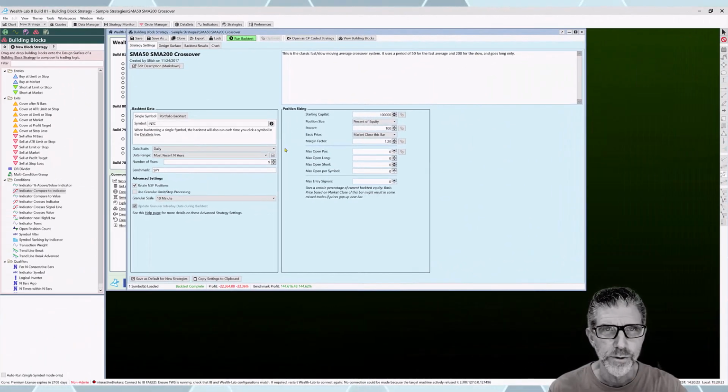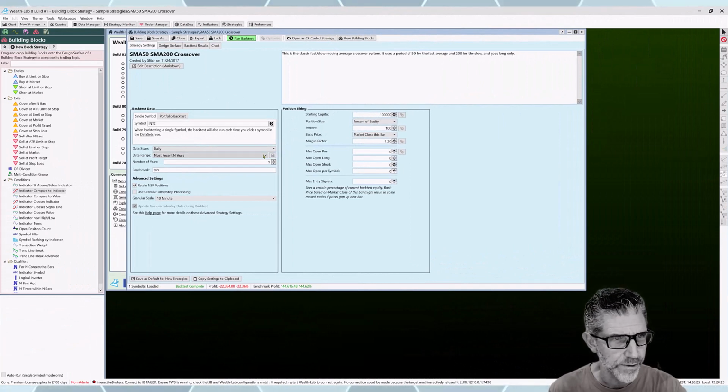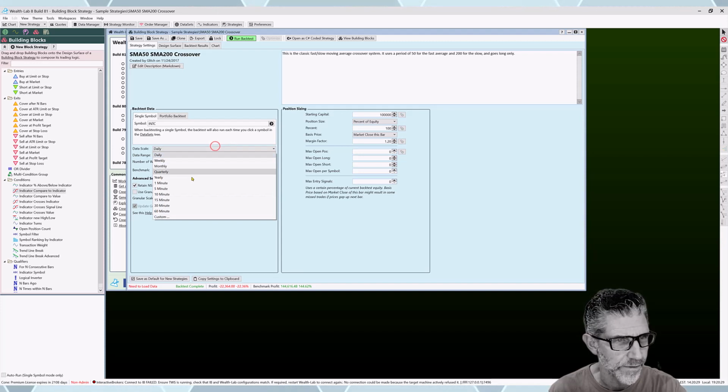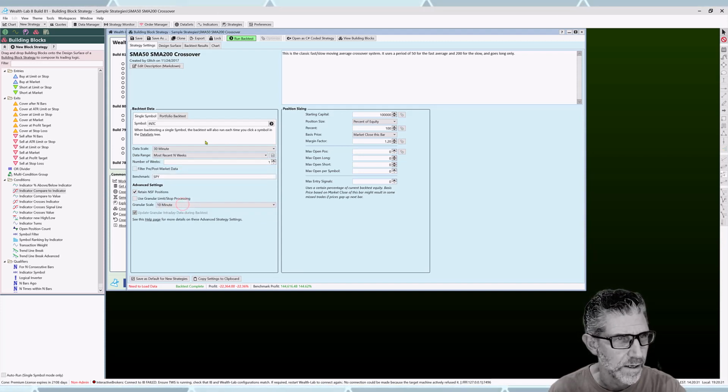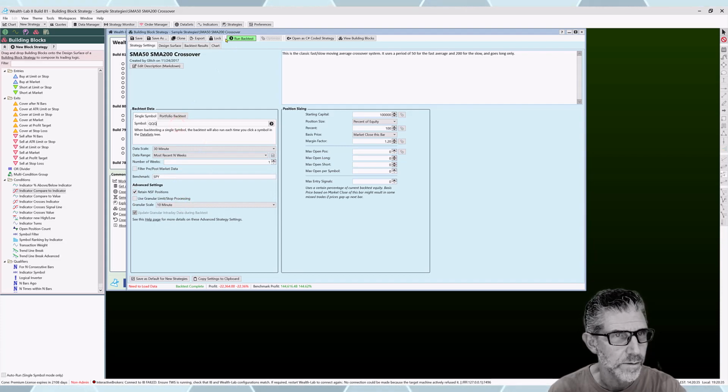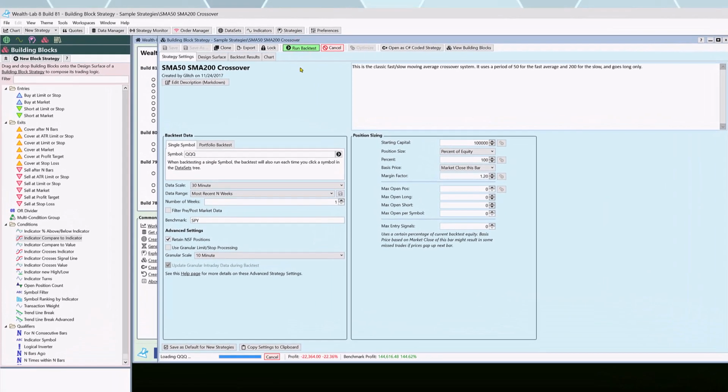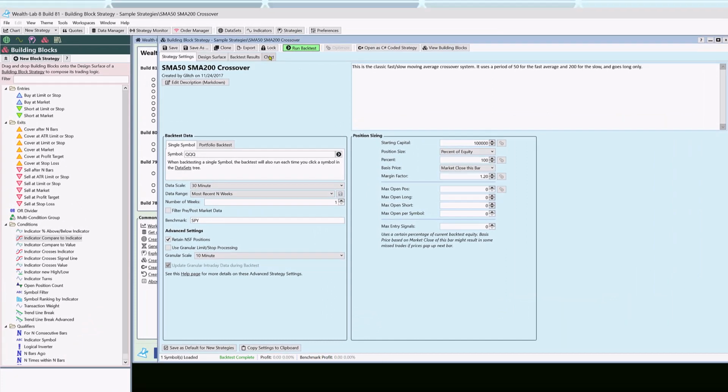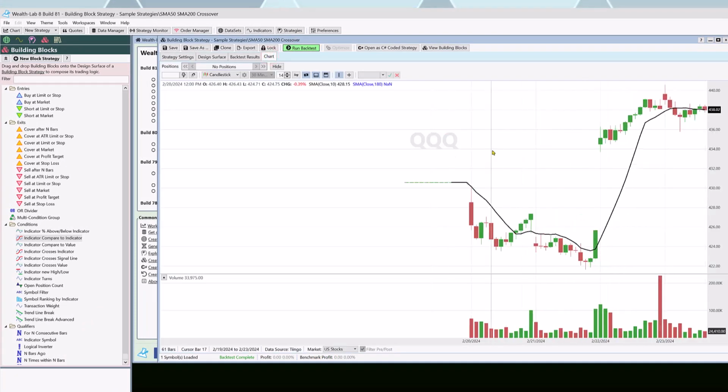Now, let's say you're doing some backtesting on some intraday data. So let's get a week of data here of 30-minute bars, something that's pretty quick. And let's run this on QQQ or something. Okay, and we have a chart of 30-minute data, not very much, but that's okay.